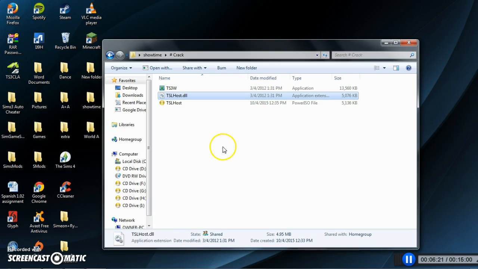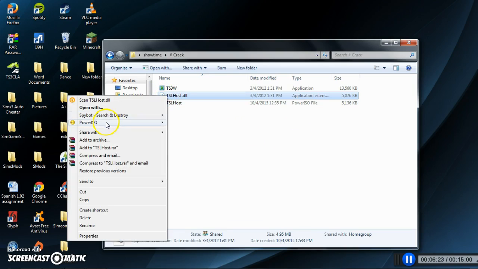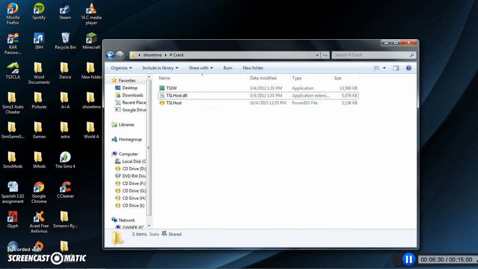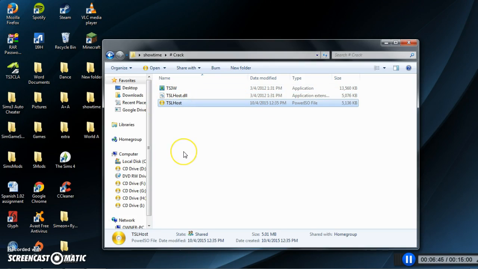So after you click 1, you're going to right click this again, go back into Power ISO, and then add to image file. It's going to pull up a screen that says you have the free version. Just wait like 5 seconds, then click continue to free version. And then once it opens the window, just exit it out, and you're going to have this in your crack folder. It'll be a little golden disk.